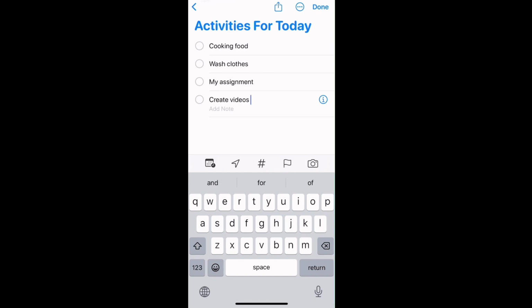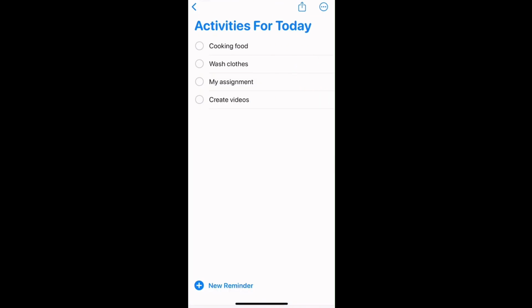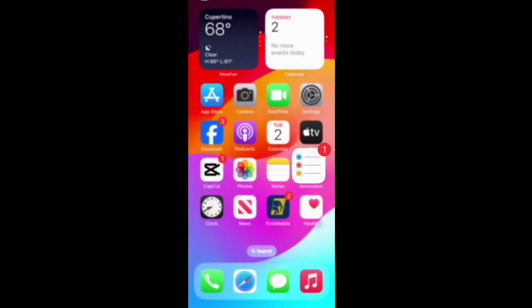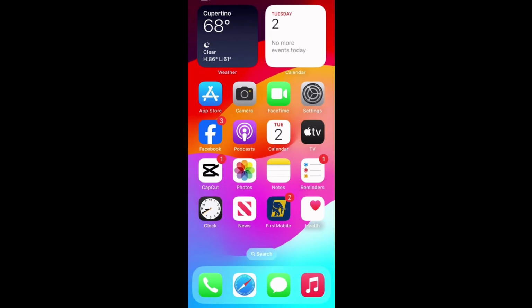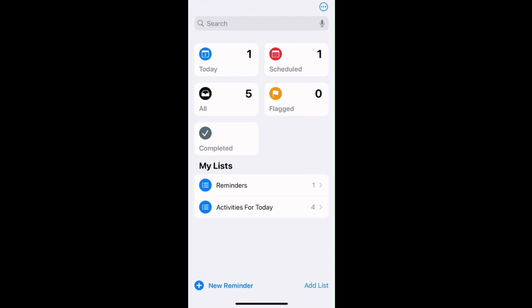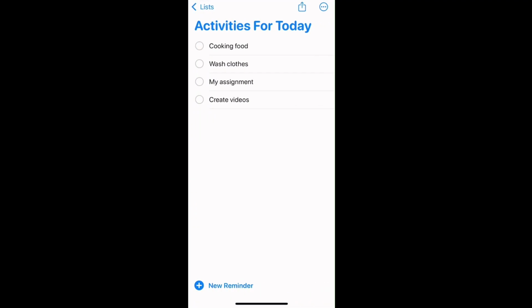On the assumption that I'm done listing all the activities I want to complete for today, tap on Done. Now, on tapping Done, this is saved, and you can go back. I'm here, so I can swipe up to get to the home screen. Let's say now I'm done with the first task and I want to go and check it off. So what you need to do is tap on the Reminders app again. As it opens, under My Lists, you have Reminders and Activities for Today. Tap on Activities for Today.